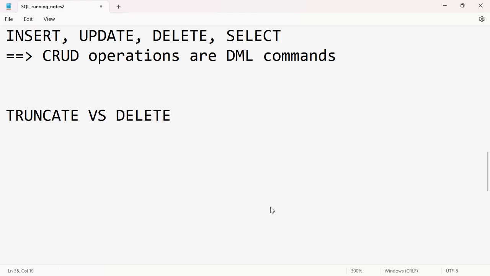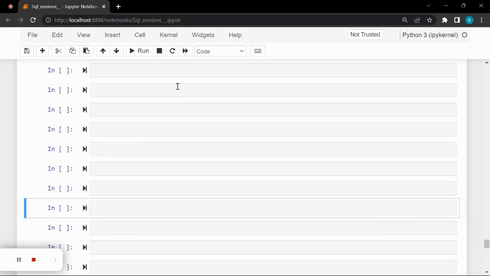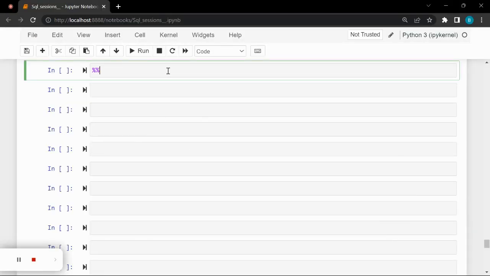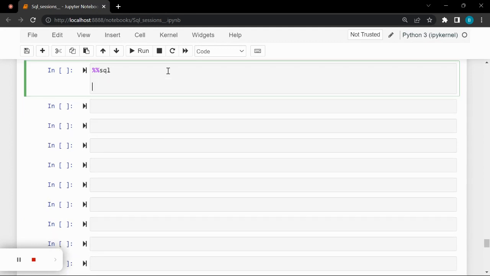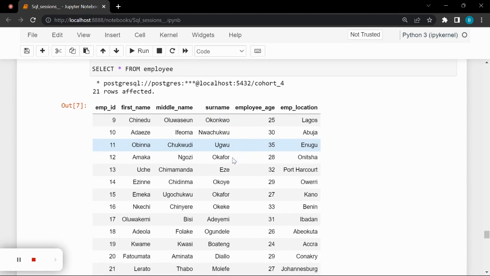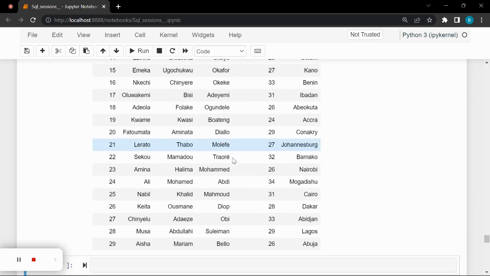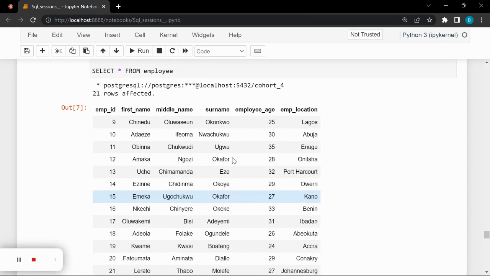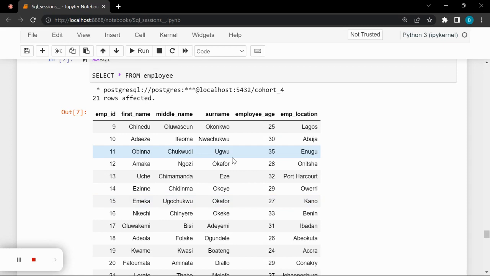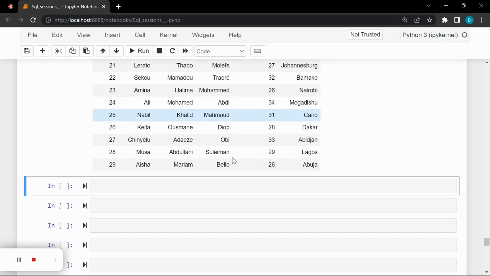Okay. So let us do something here. I want to see what's on my table. So let's do SQL and select all from employee. Now we have 21 rows of data, and these are names of the employees of this company.